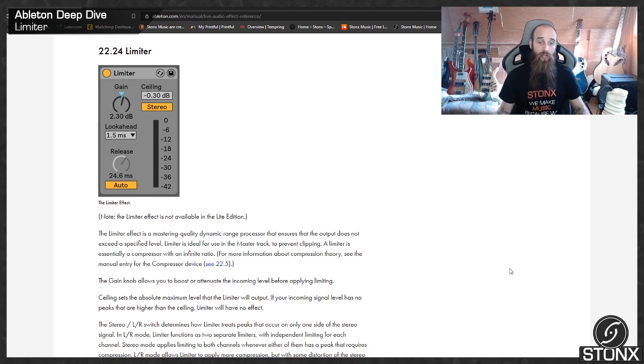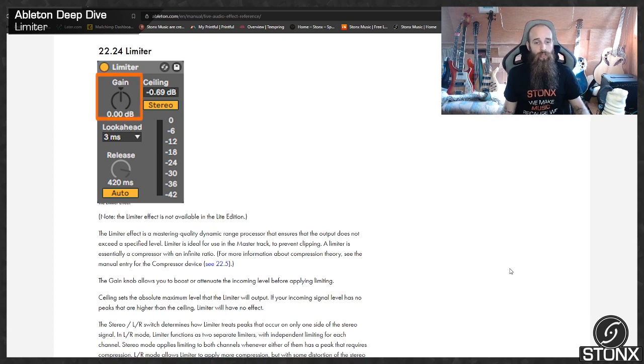A limiter is essentially a compressor with an infinite ratio. For more information about compression theory, see the manual entry for the compressor device. Video will be linked up there somewhere. The gain knob allows you to boost or attenuate the incoming level before applying limiting. Ceiling sets the absolute maximum level that the limiter will output. If your incoming signal level has no peaks that are higher than the ceiling, limiter will have no effect.